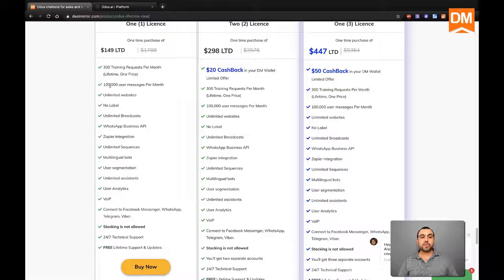So you get 100,000 user messages per month. You can connect unlimited sites. You can create as many bots, you just have the limit of these right here. So that's pretty cool. And you have a whole bunch.